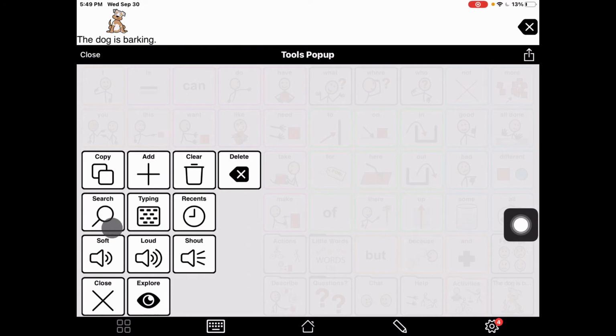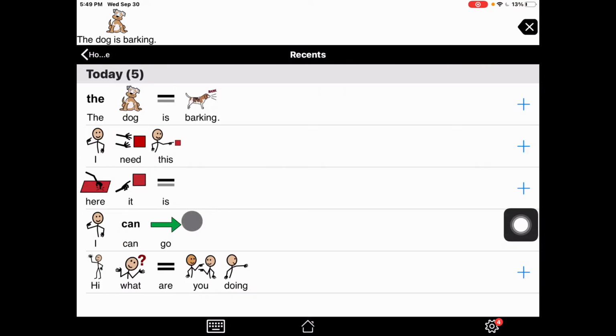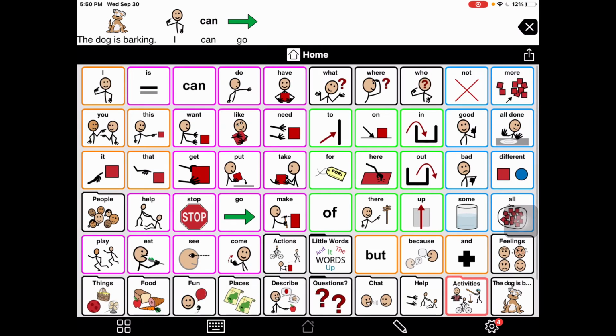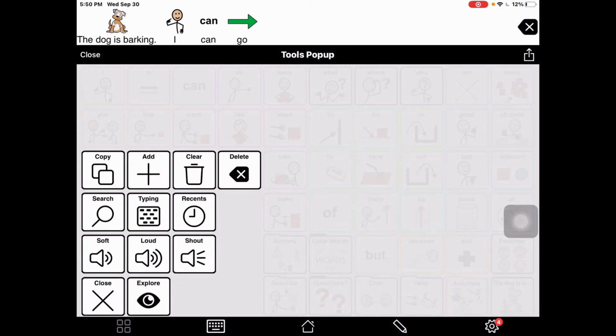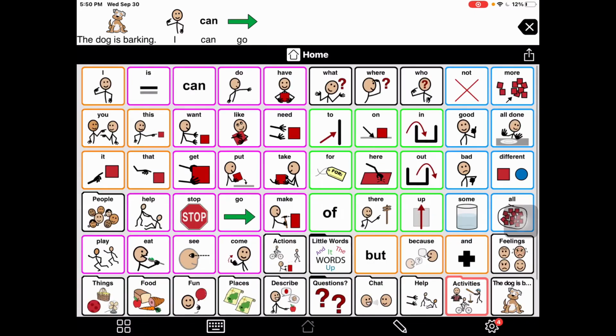The next row has search, typing, and recents. Recents is great to see what has been said. So if someone is bringing their device back and they're saying, oh, yes, we've been using it all weekend long, you can look and see what actually has been said. This keeps track of it, so you can scroll through and see what's been said. Typing brings up the exact same keyboard as what's on the toolbar.